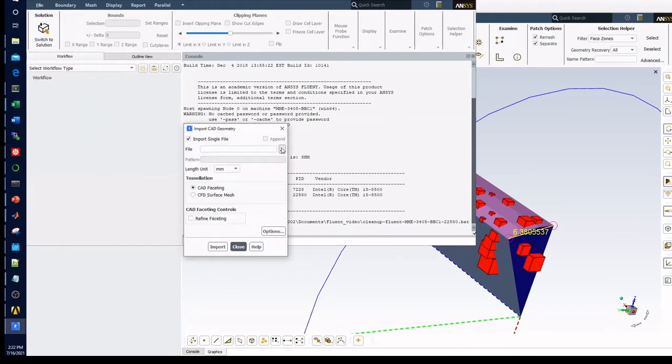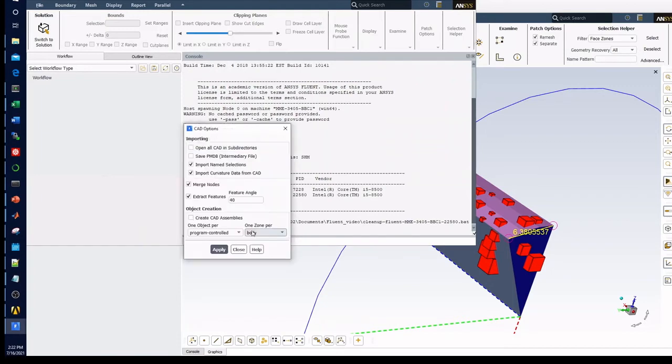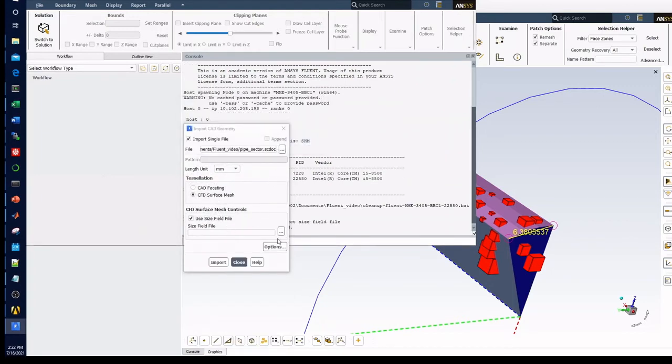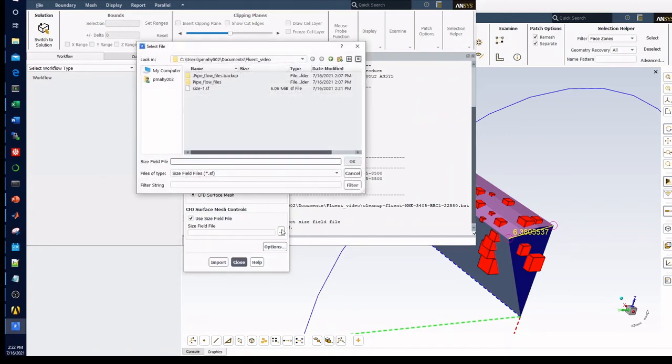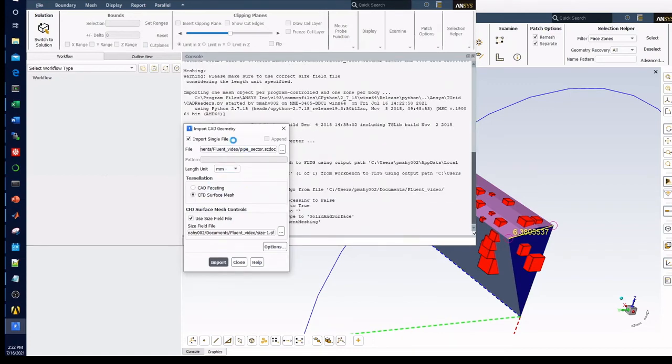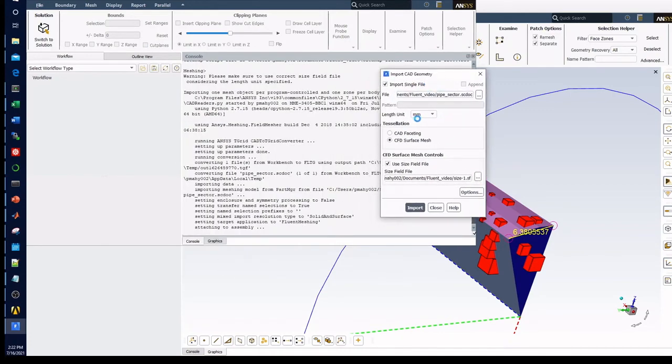So again we import CAD, and this time we change the tessellations to CFD surface mesh, and we use the size field we just saved, size1, and you have to be careful with the units. Make sure it's the same unit that you have created the size field in. This will take slightly longer time than the CAD import.